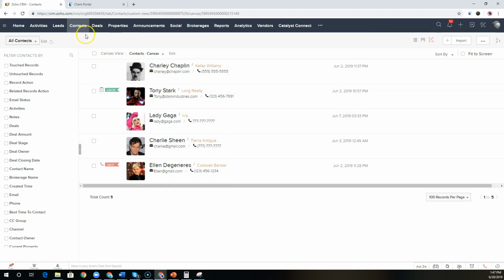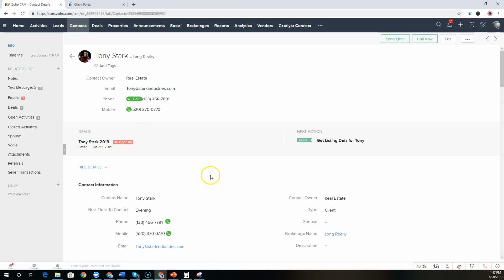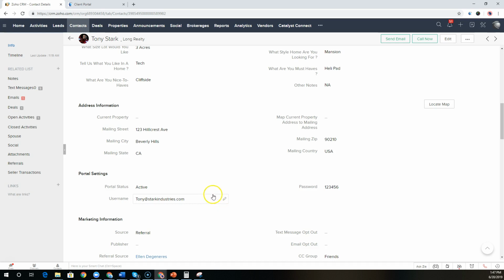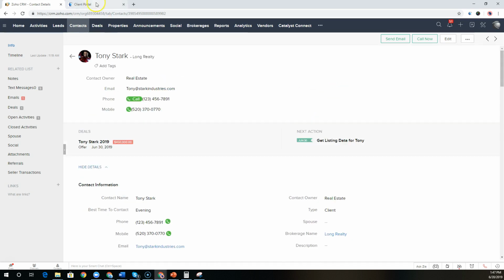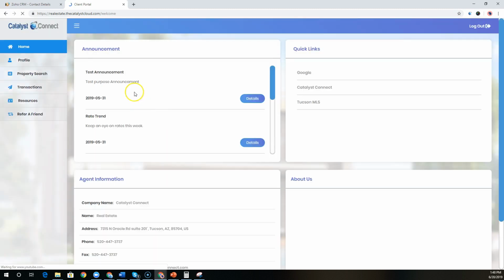And you can dive into a contact, and once you want to start working with them, you can actually invite them to a client portal. By clicking the status to activate their portal, the client will receive an email with login credentials to your agent portal. From here, the client can log in.